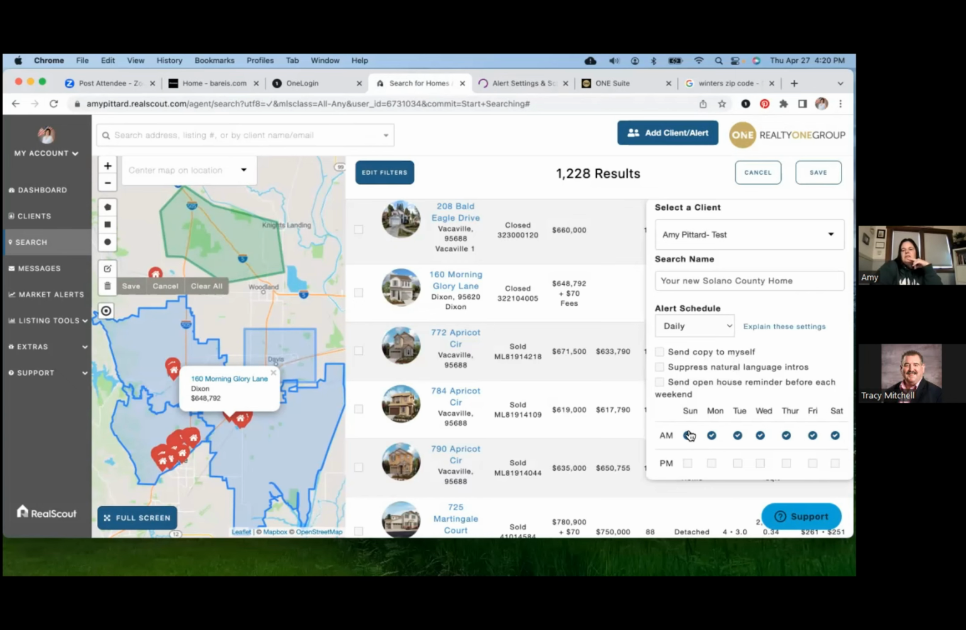Okay, and you can select, like if I have daily selected versus ASAP, do I want it to go out in the morning or the afternoon? So if I selected afternoon and unselected the morning, now they're going to get one just in the afternoon on Sunday, Monday, Tuesday, Wednesday, or we could say, hey, we want it both in the morning and the afternoon on Sundays.